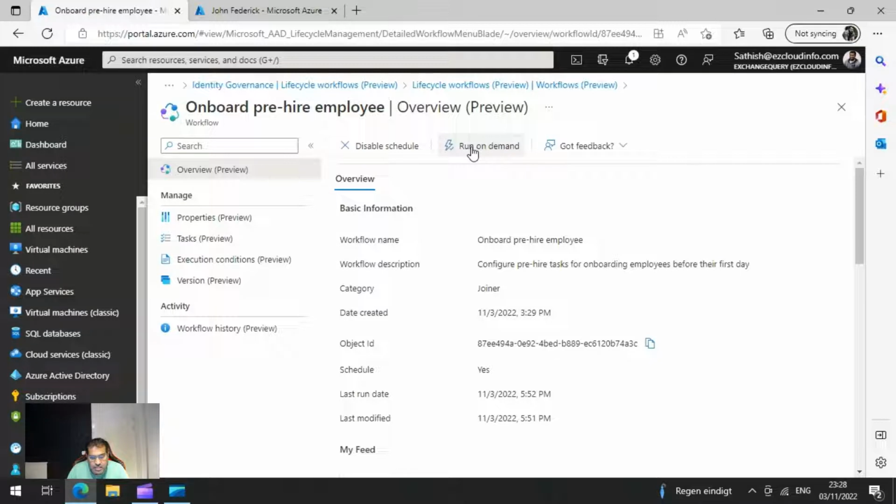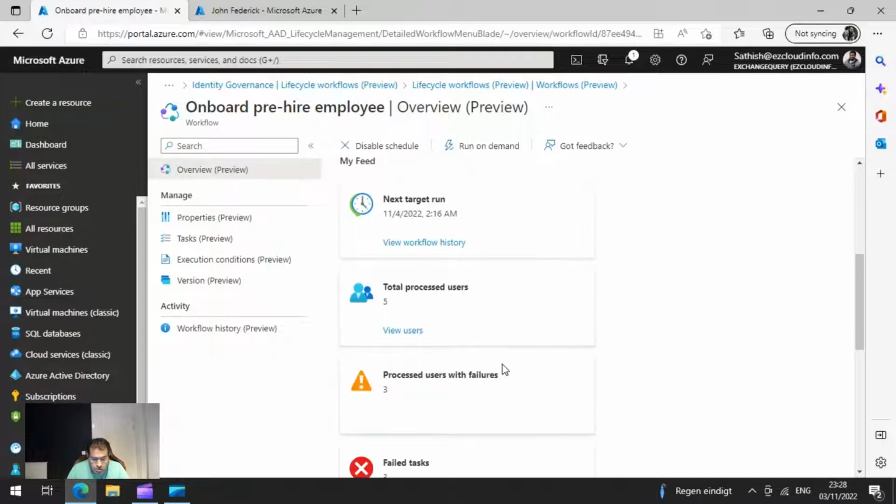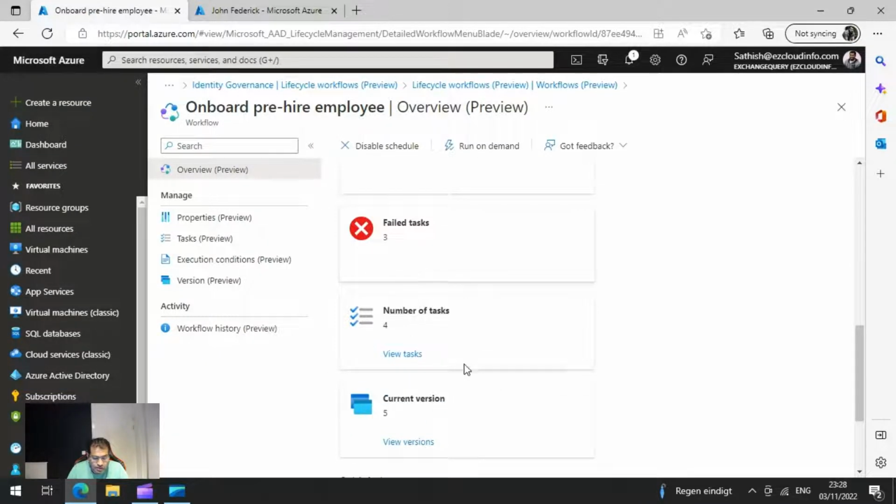And if you want to check the workflow status, you can also track the state of the workflow. You have three distinct data: workflows, user runs, and tasks. All these things you can see on this page. For example, the total processed users, users with failures, failed tasks, and number of tasks.